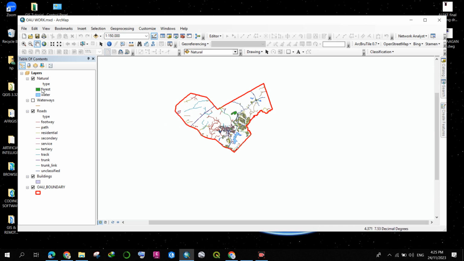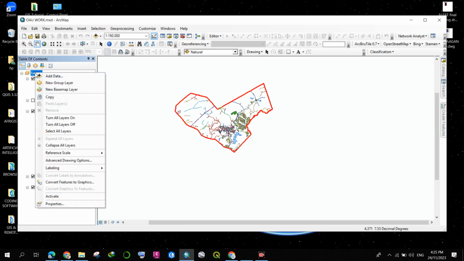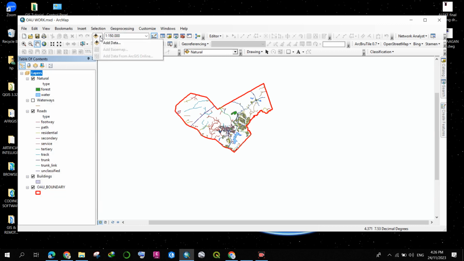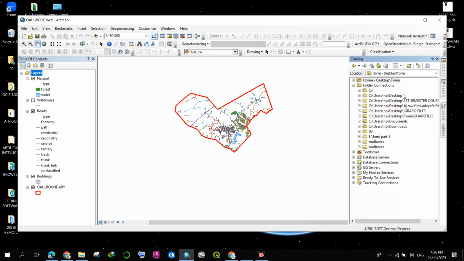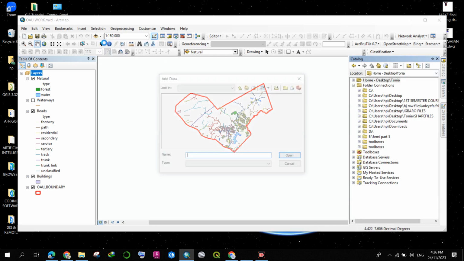So I taught you how to add data last class. There are different ways you can add data, yes or no? You can either use add data, you can right click on your layer, you see add data, right? You can either use this icon up, add data, and the third option is you can drag from the folder. So let me use this time around. So I want to use this one.